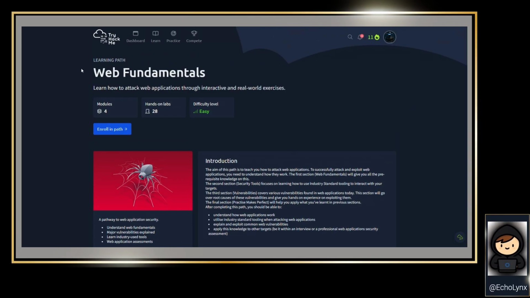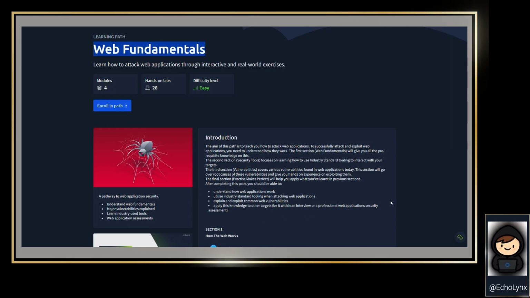What's up, everyone? This is EchoLynx, and here's a quick overview of TryHackMe's Web Fundamentals, your fast track into web application security. This path teaches you how the web works, then shows you how to break and defend it, using the same tools and workflows security pros use.